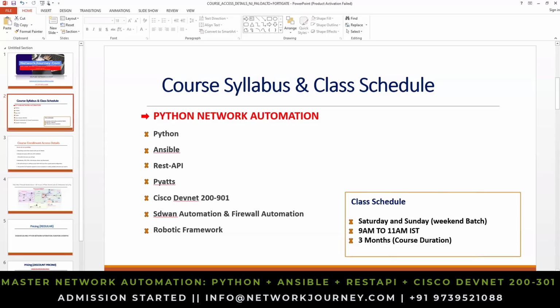Okay, and secondly, for the class schedule, this is going to be a weekend batch, Saturday and Sunday, from 9 a.m. to 11 a.m. IST. Okay, so 2 hours of session every weekend, Saturday and Sunday, 2 hours of session from 9 a.m. to 11 a.m. IST, Indian time.